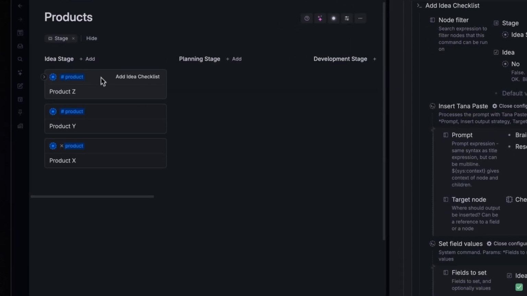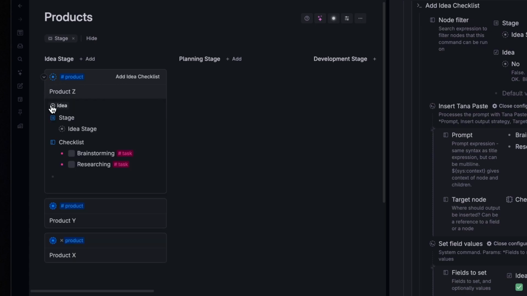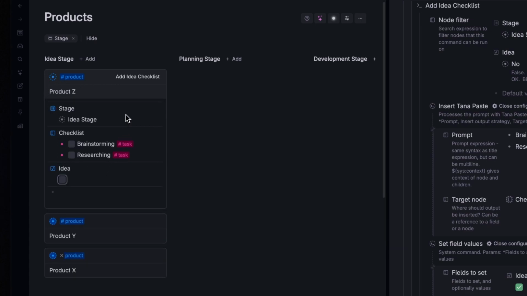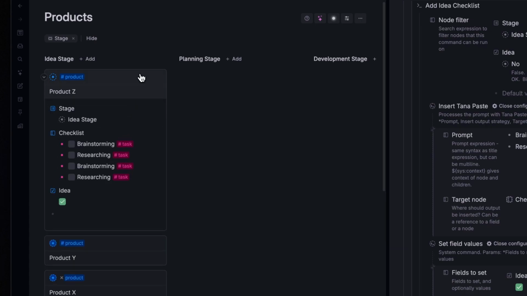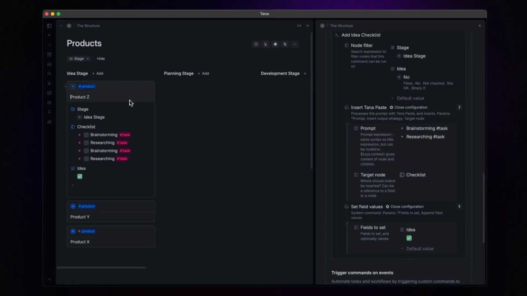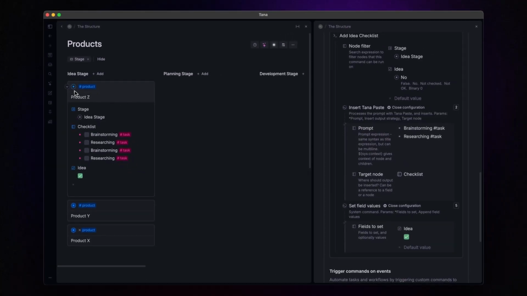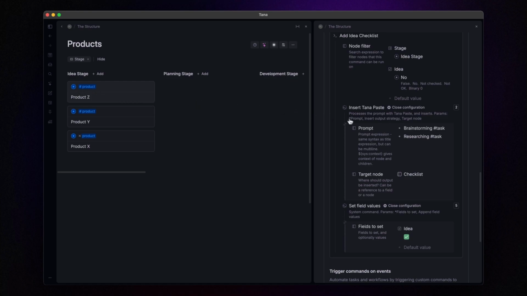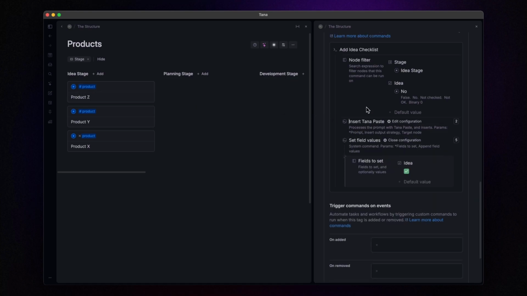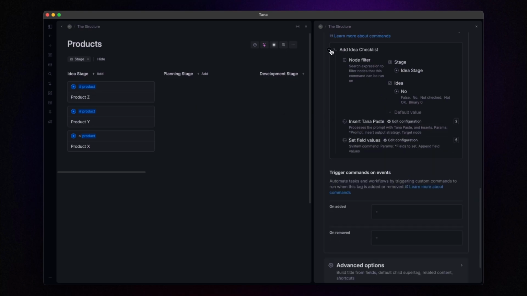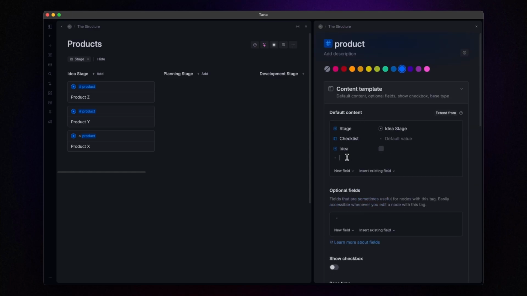The product is in the idea stage and the idea field is not checked, so I see the button. I click on it and my tasks are added to the checklist field. The idea field is now checked, making the button no longer visible. Now we will do the same for the other stages. Let's create a checkbox field for each stage.